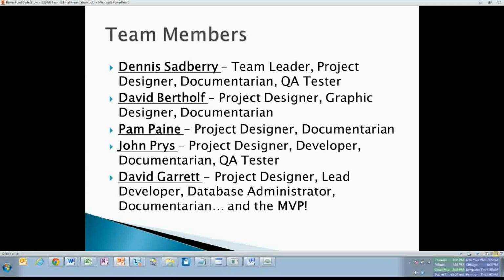John Prize, also project designer, developer, documentarian, and QA tester. He and I primarily did the QA testing. He wrote the QA document that we can look at later, and it's really a nice document. He did a good job on that. He helped out quite a bit with the development as well, so it was very good to have him on the team.